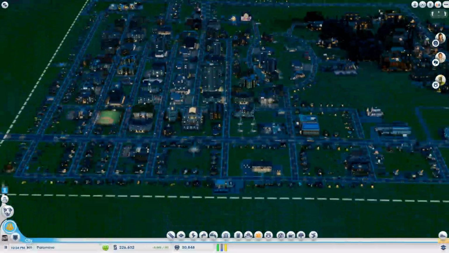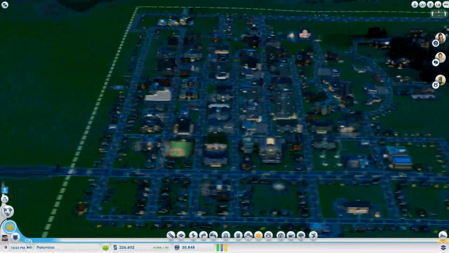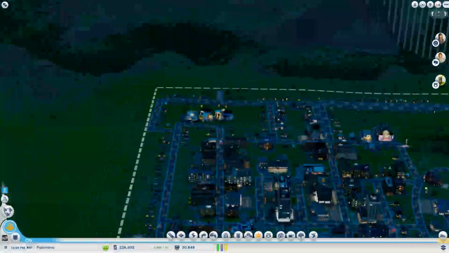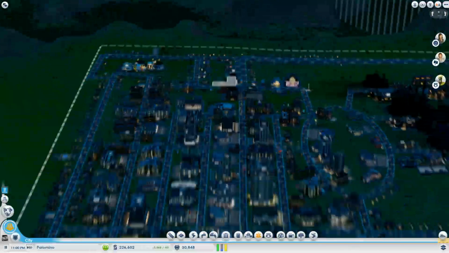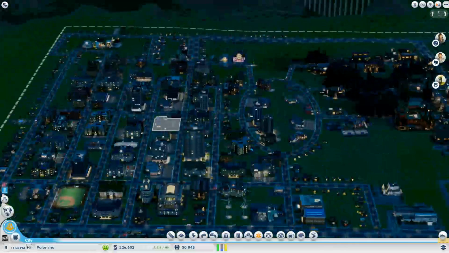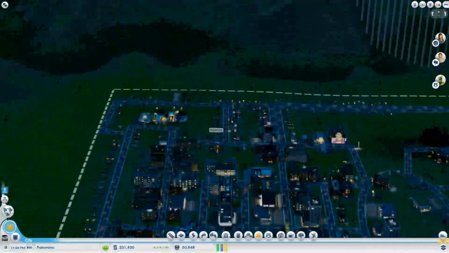Or, as someone else pointed out to me in the forums, you can just do a low wealth half of your city, a medium wealth other half of your city, and then start a different city with just high wealth, and they'll commute back and forth. You could do that as well if no one else is playing in your region.